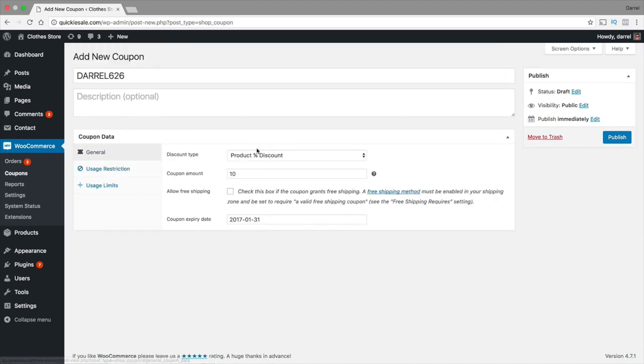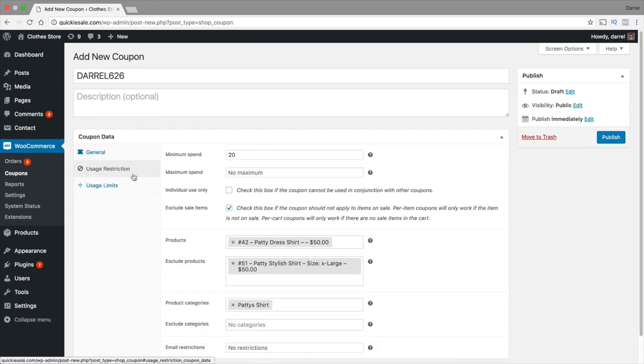Now this is only for if you selected cart, okay? So these are basically for the product. This is for the categories, etc. So let's go ahead and change it to cart percent of 50%. Now we're going to go over to usage restrictions.